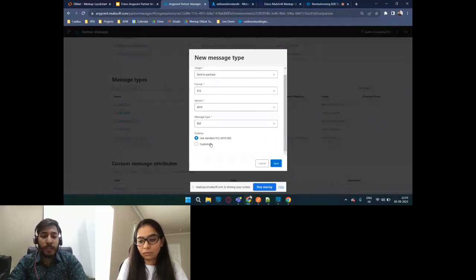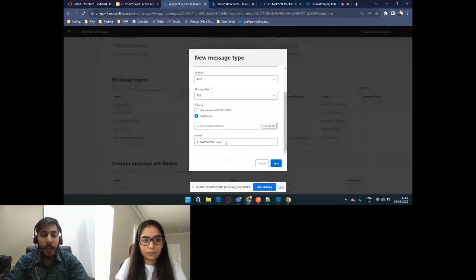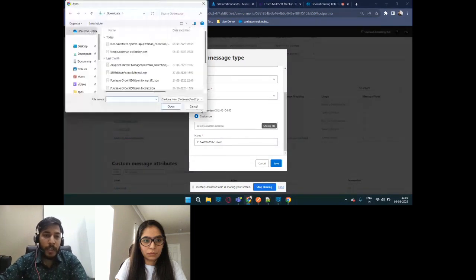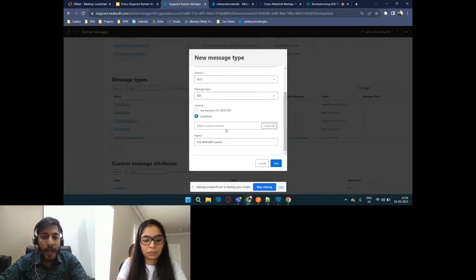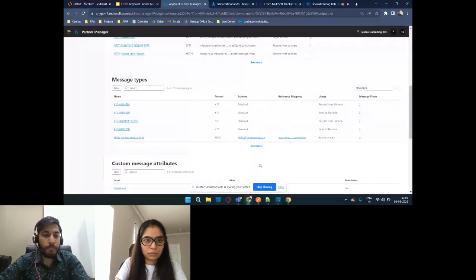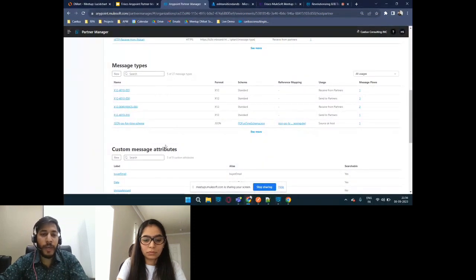Now, some of the organizations, the majority of organizations I would say, prefer to have a standard document type, which is standardized by a standard organization. Or else, if they have any requirement specific to their organization, they use a custom schema. So we do have the facility in Partner Manager to add a custom schema also. We can simply choose our file, add it as a custom schema over here, put a name to that schema, and that will be done. Then our schema is defined in our host profile.